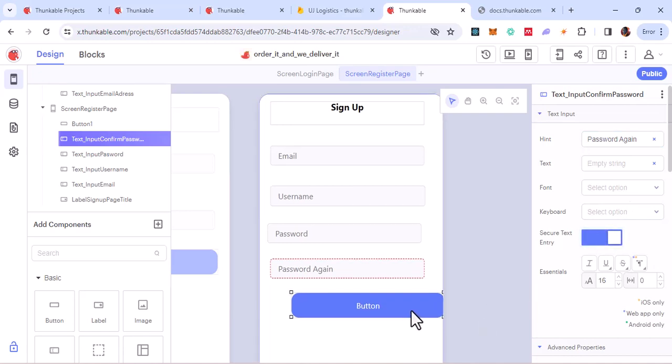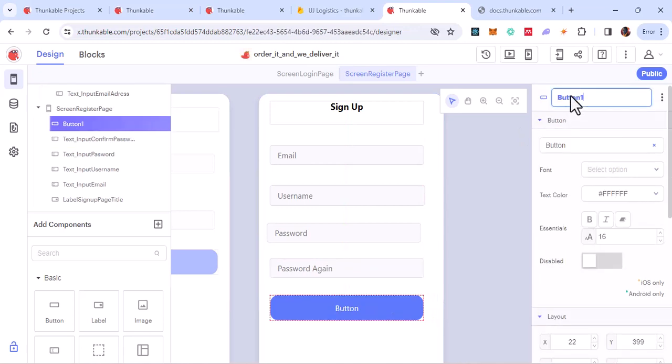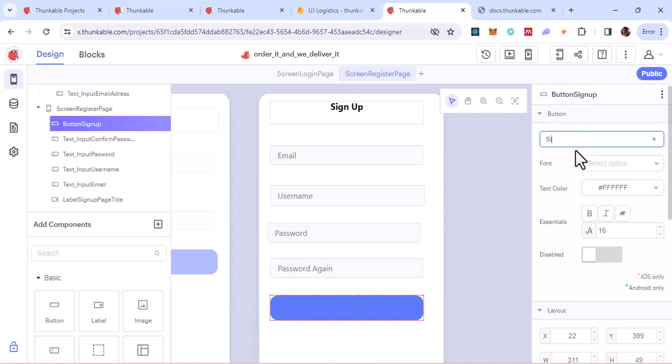Then I will come and also do the same thing for my button. I will change the name. Click on it while you are editing it. Change the name to button sign up. The value, change it to sign up. I think we are good now. So now we have designed our interface.